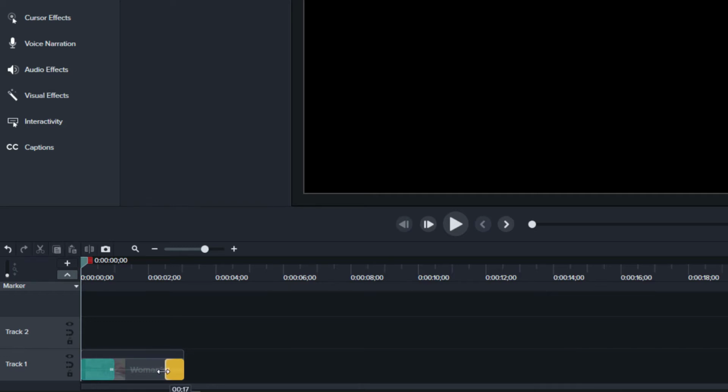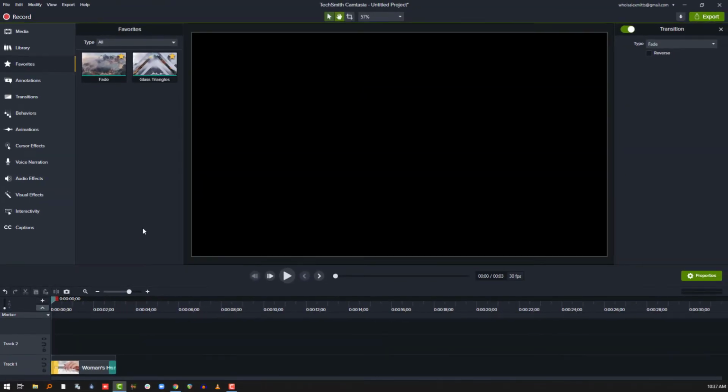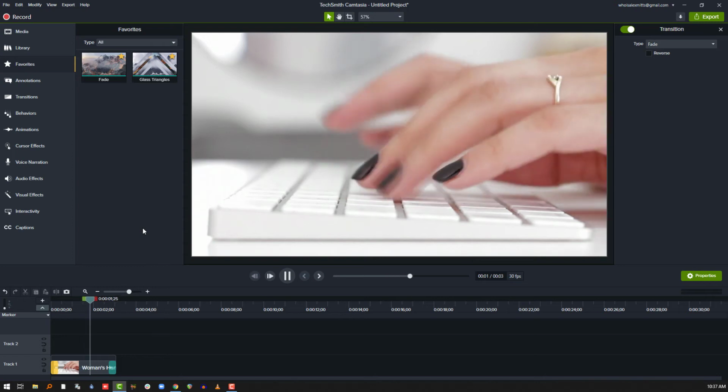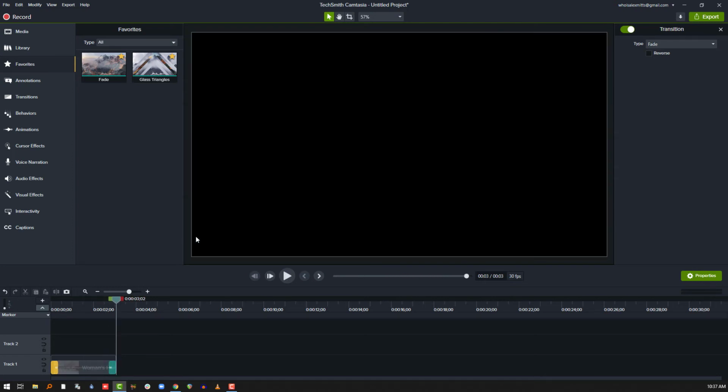So maybe, if there are 30 frames in a second, I'll drag this down to 15 or 10, so either a third of a second or a half a second. So let's go with 10 frames. Quick fade in, and quick fade out. And if you do that over and over again, those adjustments can cost you a lot of time. I'm going to hit Control-Z twice to undo that.